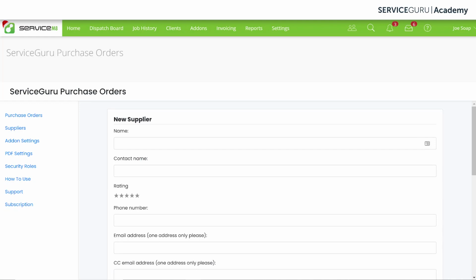From here, we simply need to work through the following details. We recommend filling out as much of this information as possible, so you have easy access to it later on when looking at the purchase order inside of the job card or for referencing later on. To start off, we need to give our supplier a name. In this case, let's go with Zappy Electrical Suppliers. Below this, we have the contact name for whoever we normally talk to at this supplier. In this case, let's just go with Jeff.